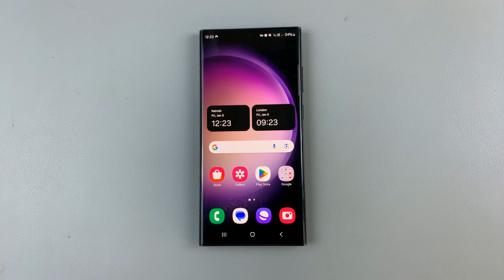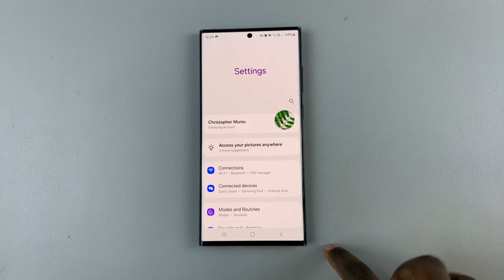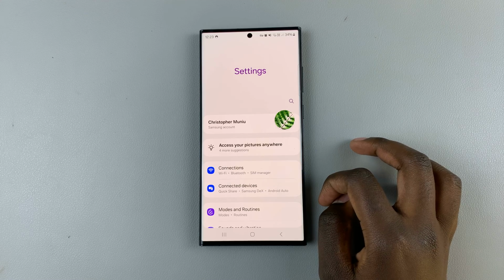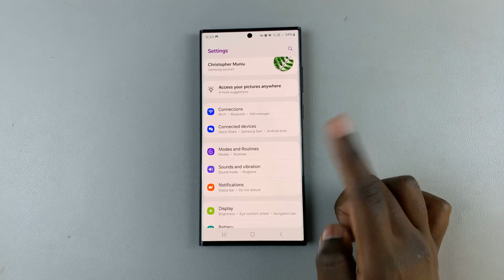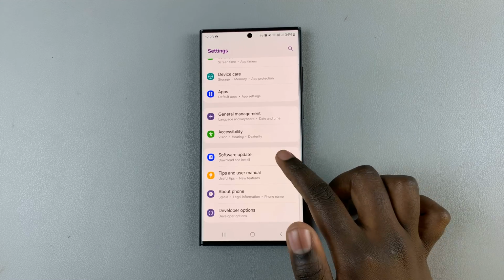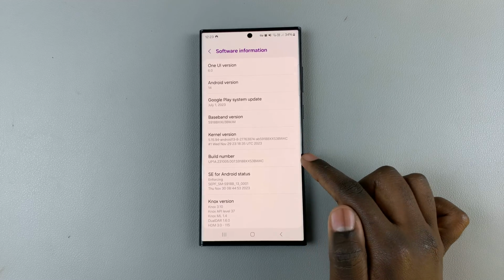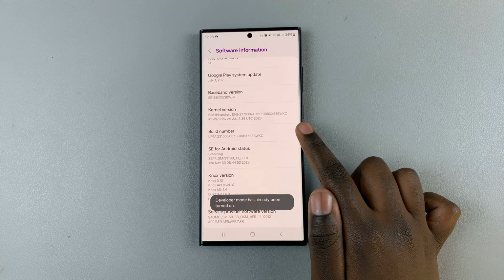So first, what you want to do is open the Settings app, and in Settings, ensure that developer mode has been enabled. So if it hasn't been enabled, what you want to do is scroll until you find About Phone, select the build number, and tap on it 7 times.